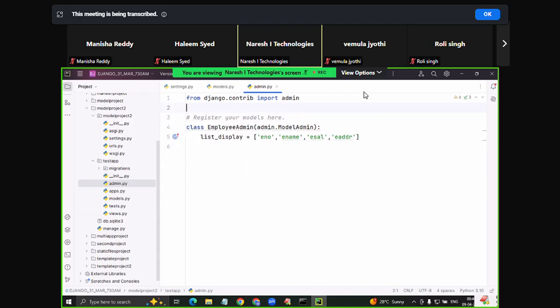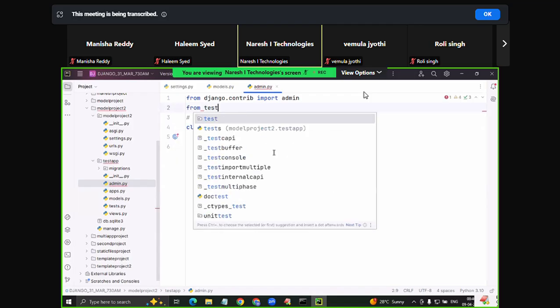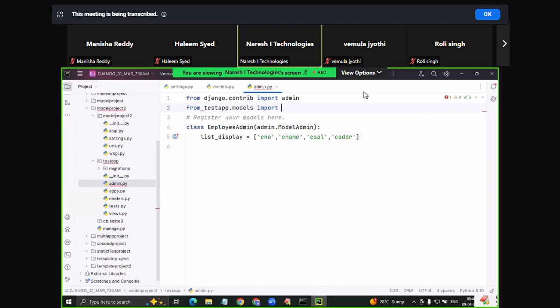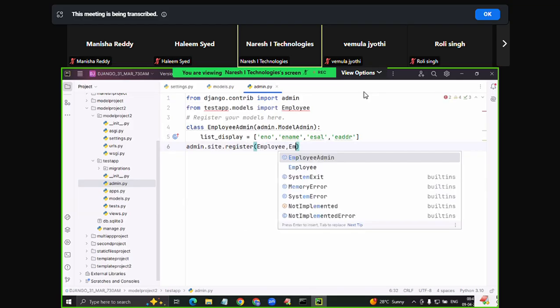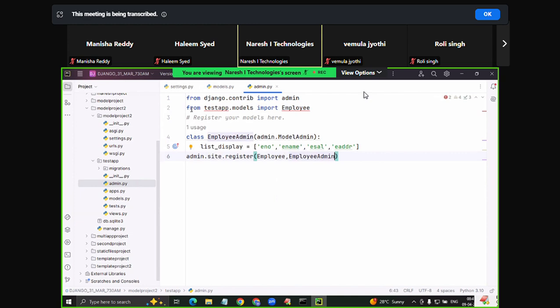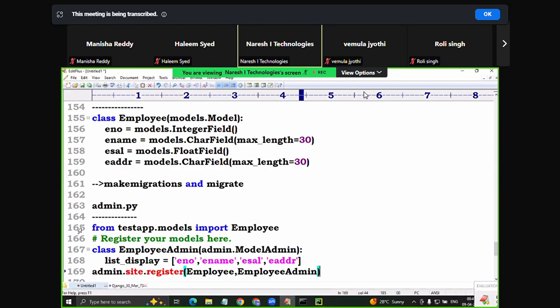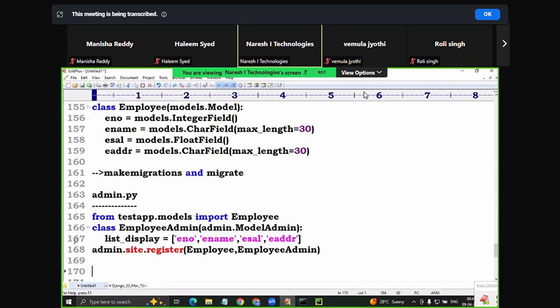Now import the Employee class. Where is it available? From testapp.models import the class name. Register these two classes. This is one class, this is the second class. What is the command? admin.site.register of our model class, comma, what is the other class? EmployeeAdmin. Those are the two classes you have to register. This is the code.